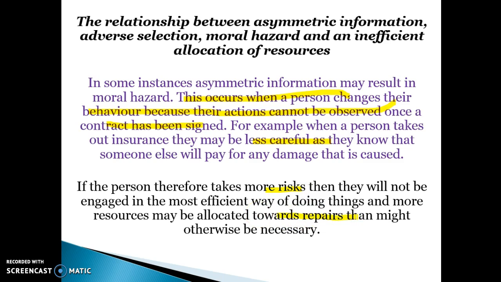And you could go on then to talk about how this can also lead to adverse selection because healthy people or safe drivers may not purchase insurance as the premiums increase.